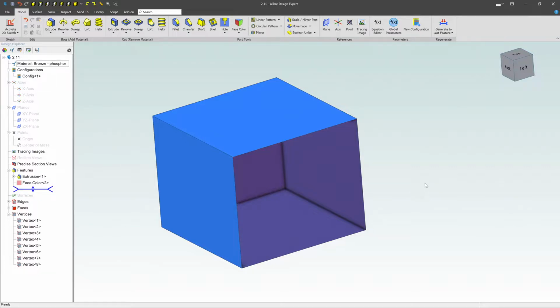And if, of course, at some point in time later on that you don't want that to happen, you can delete it or change it back to something else. So that's basically how you would attach a material as well as some different colors to individual bodies or individual faces.